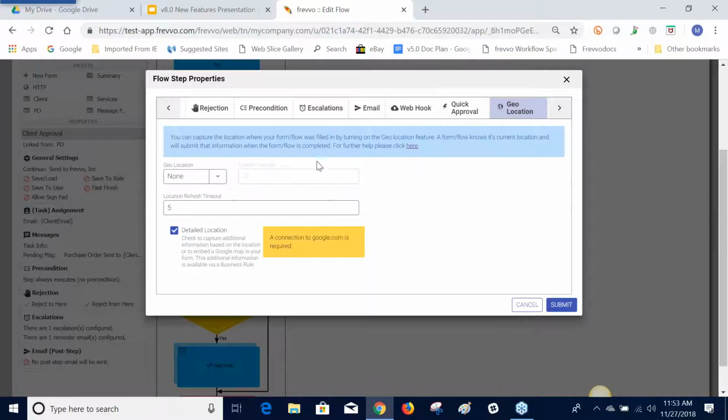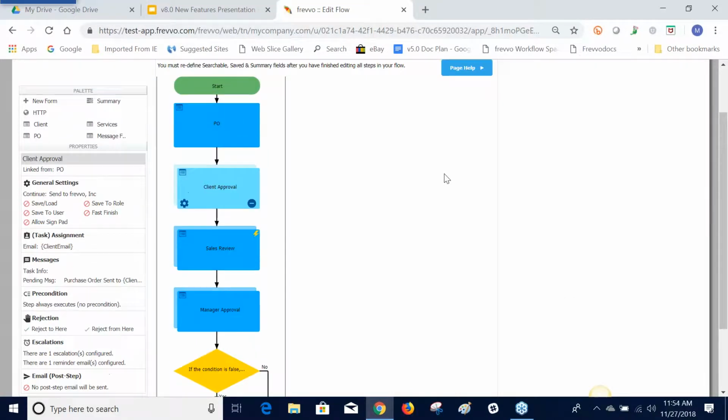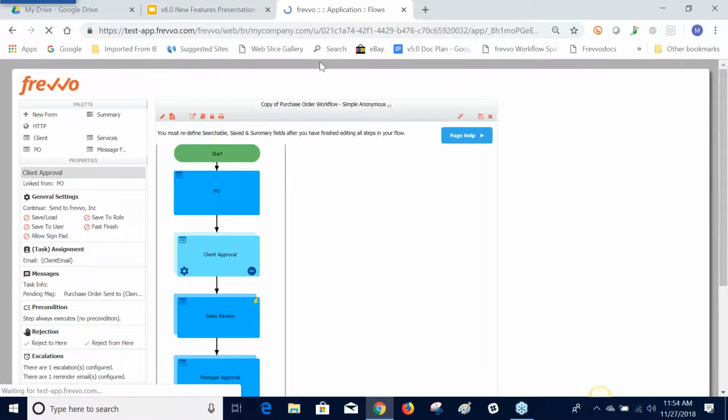Again, a link to the doc. This all used to be on the left properties panel, if you remember. All right, remember that no changes are saved unless you click submit. Very important.